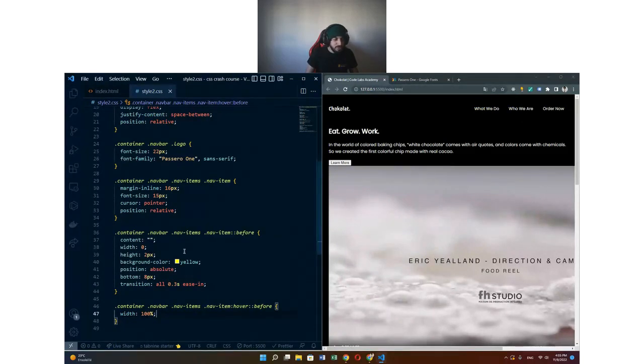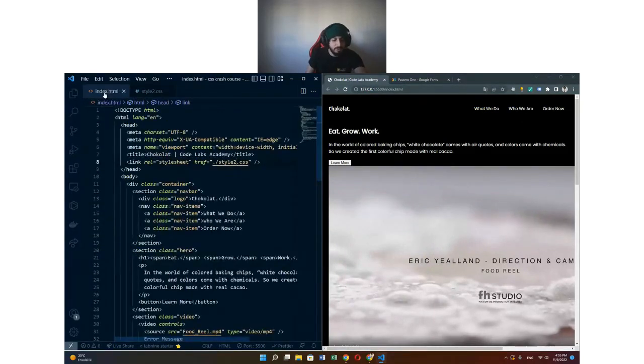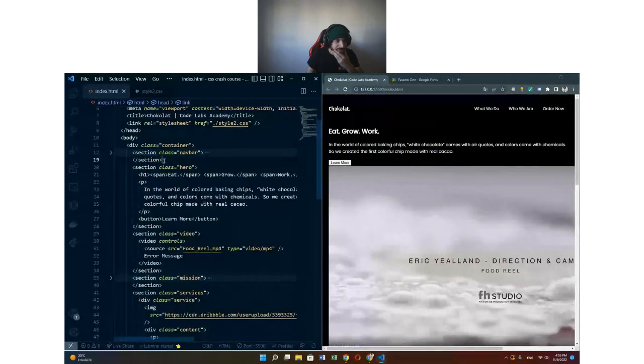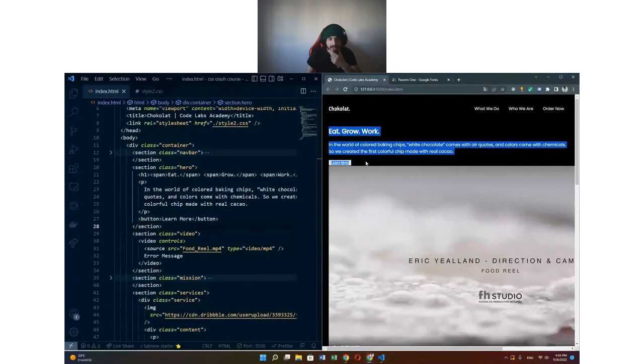Awesome. So let's move to the next section. So this is our navbar. We are already done with the navbar. And let's go to the hero section. So this is my hero section, and this is the section that I'm talking about. It has a main heading, page 1. It has a paragraph, and it has a button.